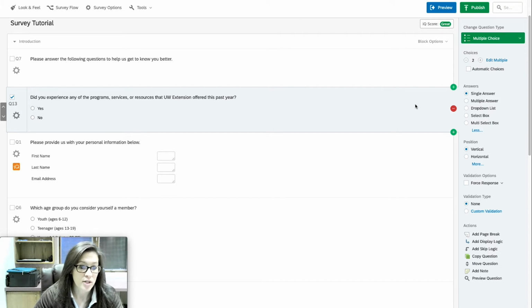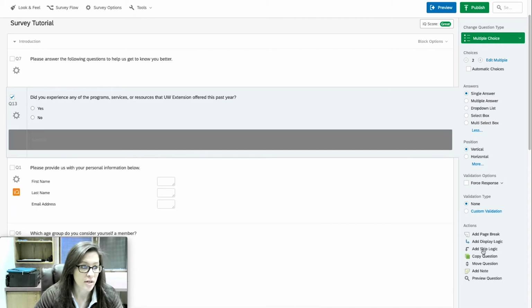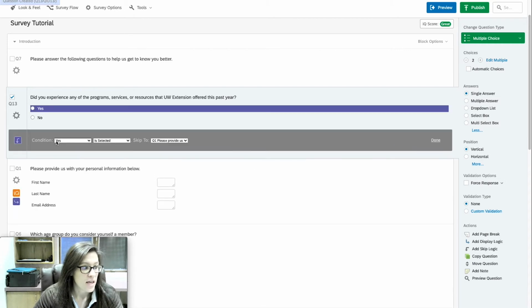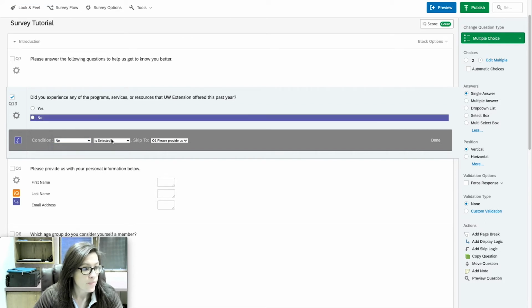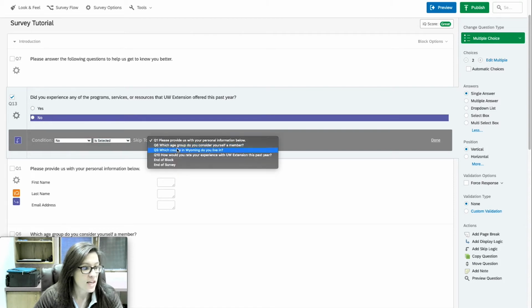I'm going to click on the question, I will scroll down to the actions, and I'm going to add skip logic. Once I do that, it will come up with these conditions, and the condition is actually going to be if they choose no, if that is selected, then we are going to skip to the end of the survey.